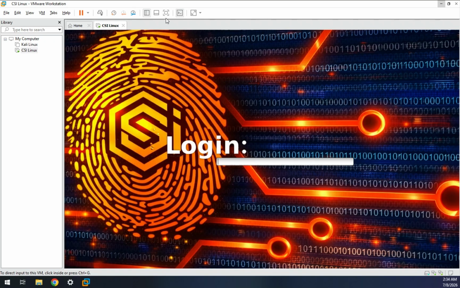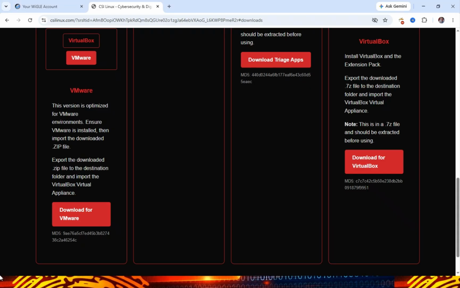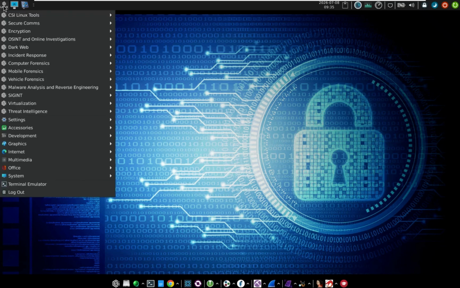And here is the login page. The default username is CSI and the password is also CSI. Type this and simply enter the password. So we are in. This is the interface of CSI Linux. We are going to explore the tools that are installed by default in this operating system.